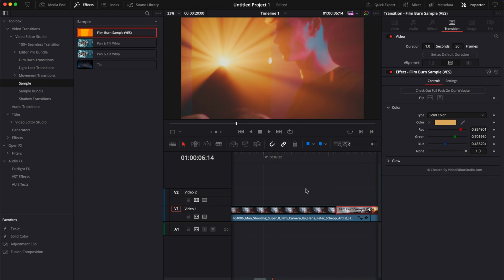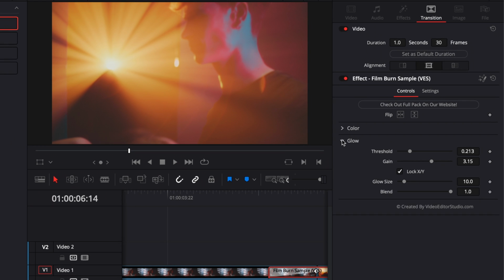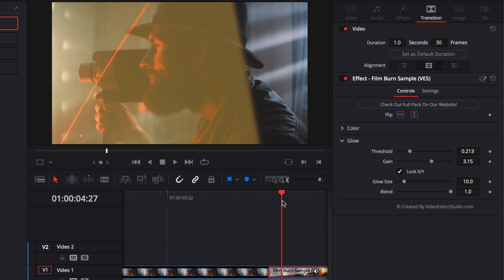Now, another thing you can adjust is the glow. So here you can open the glow dropdown and you will have access to the threshold, the gain, glow size, and the blend. So here you can go to whatever frame where there is something happening. The blend will control the opacity of the overall effect. So here you can just decrease that if you want to have something that is more transparent.